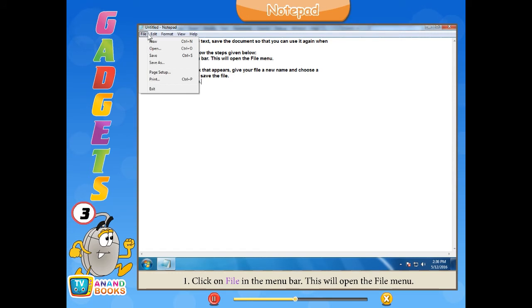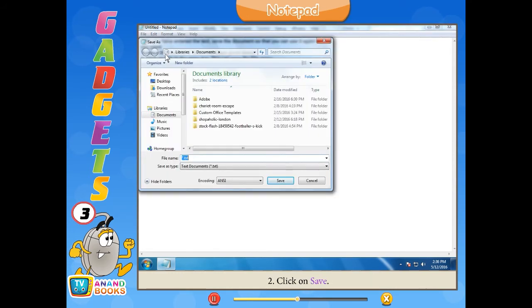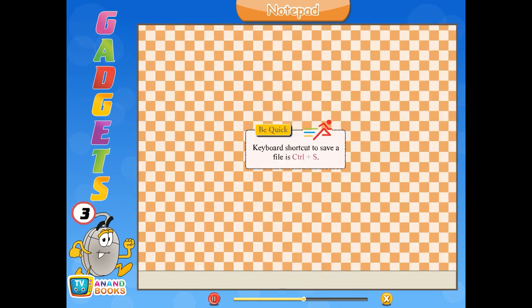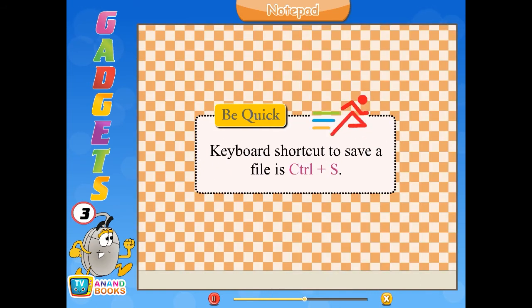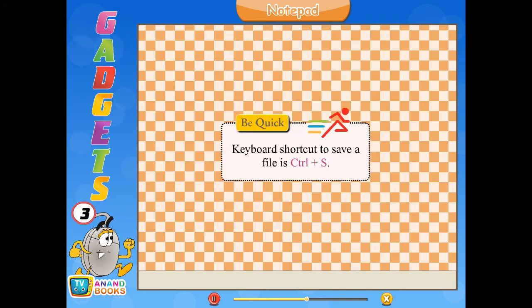Click on File in the menu bar. This will open the File menu. Click on Save. In the Save As dialog box that appears, give your file a new name and choose a location where you want to save the file. Click on the Save button. Be quick. Keyboard shortcut to save a file is Ctrl+S.